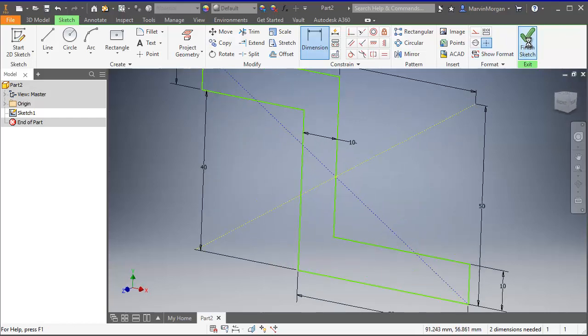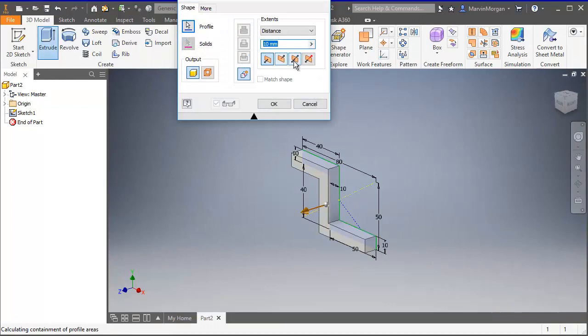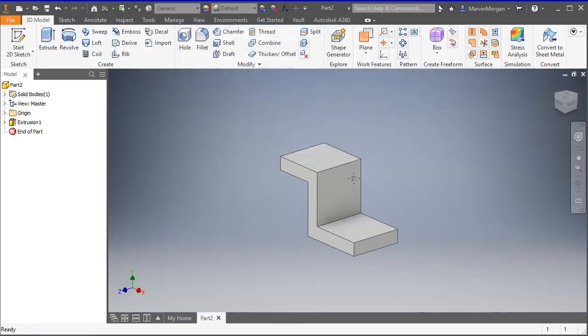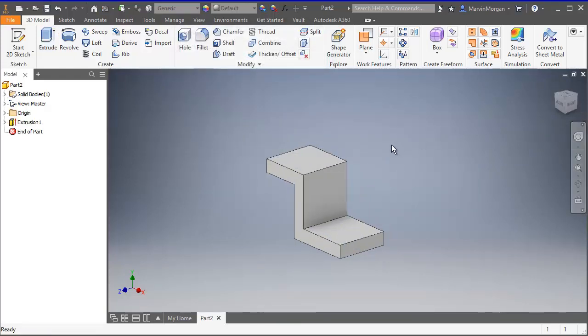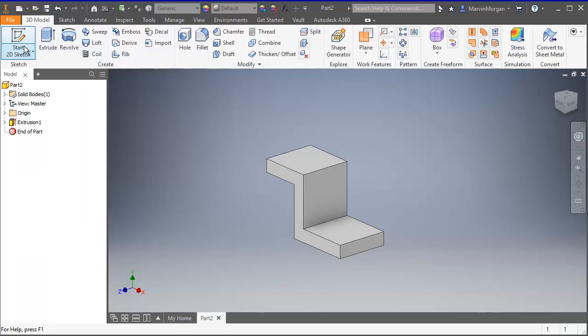Now this time I'm going to hit the green check, and I'm going to extrude this. When I extrude this, I'm going to use the symmetric style so that it goes both directions, and my distance will be 40. And press enter. Alright, so we have two places we need to do some cuts. Our first cut will be on this top surface, so I'm going to go back to the start 2D sketch, and I'm going to click this top surface.